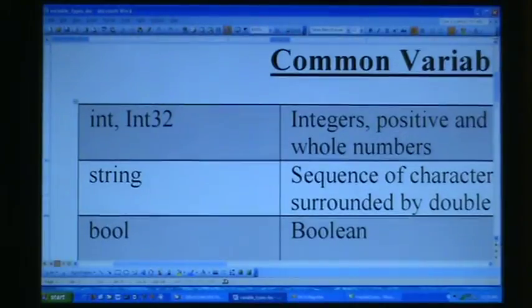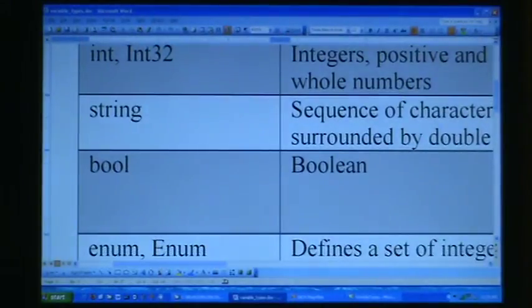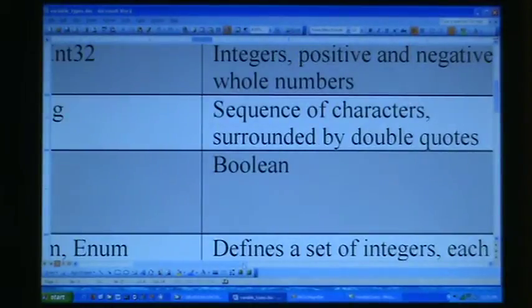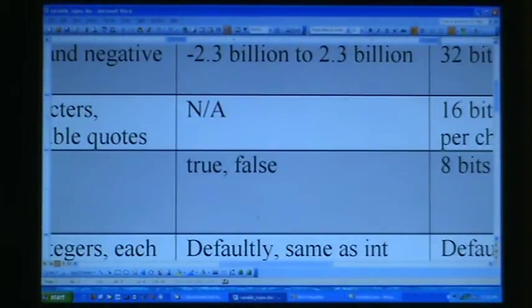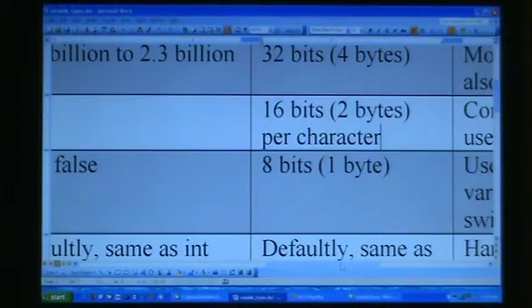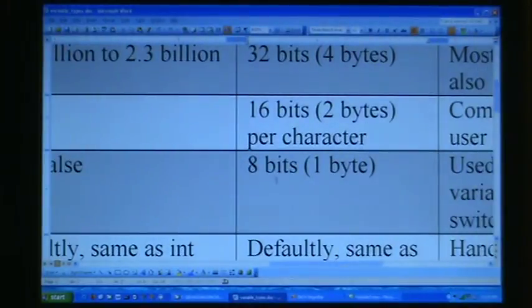Booleans. A Boolean only takes on two values, 1 or 0, yes or no, true or false. And in C#, it takes on the values true or false. And why would you do this? Well, first of all, in memory, it takes up 1 byte, or 8 bits.